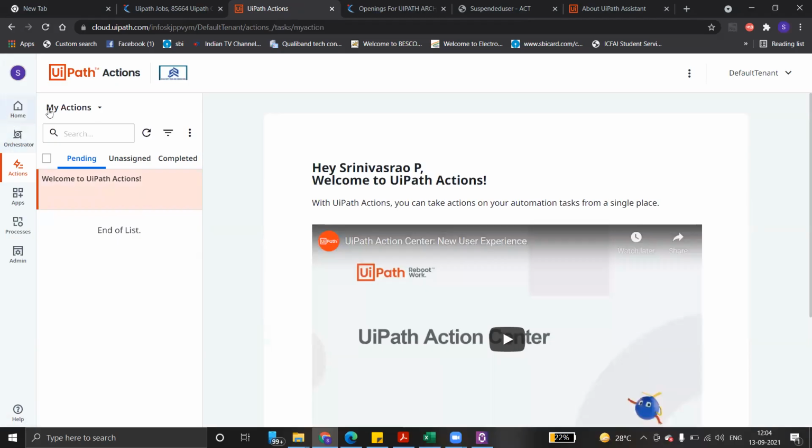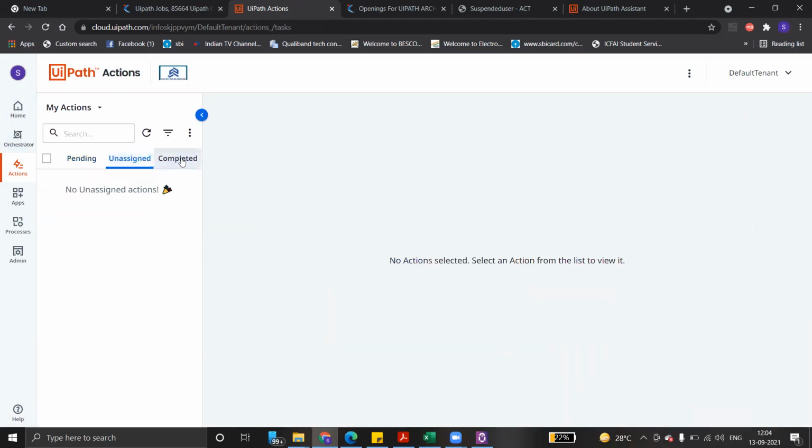So nothing is pending currently. If something is pending, it will show unassigned and completed, and you can see the list of actions. Nothing is completed, nothing is assigned, nothing is pending because none of the boards are created. Boards ఇంకా క్రియేట్ చేయలేదు, అందుకని ఇక్కడ ఏం చూపించదు మనకి.